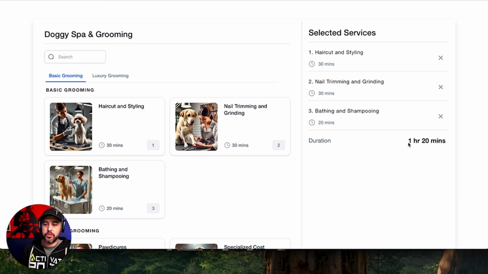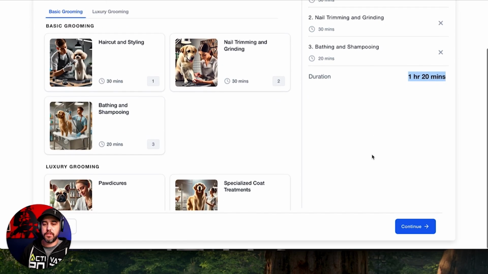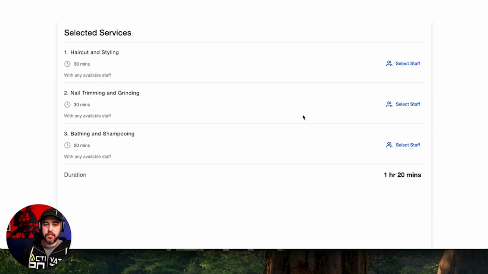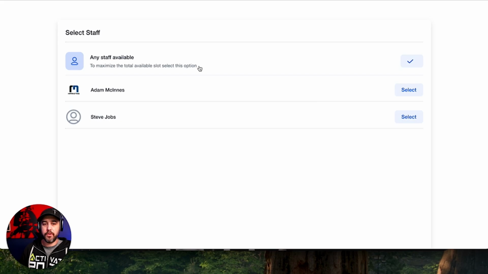It shows the total duration that this appointment is going to take with all of these different services. And then you can go ahead and click continue. Now, on those calendars, I also have the select staff member. So I can come over here and I can select staff.